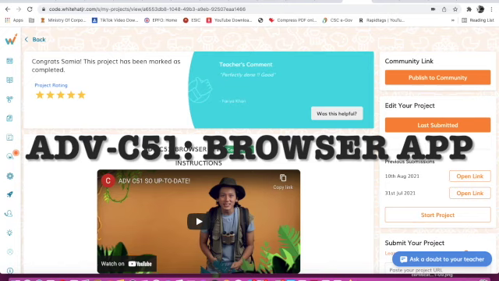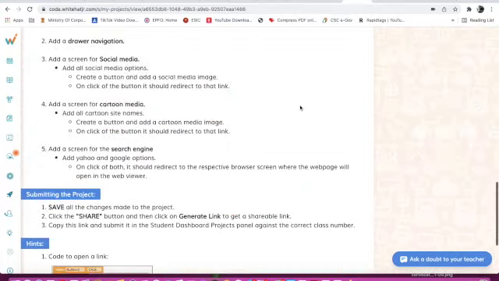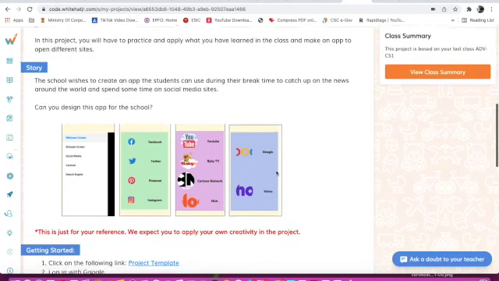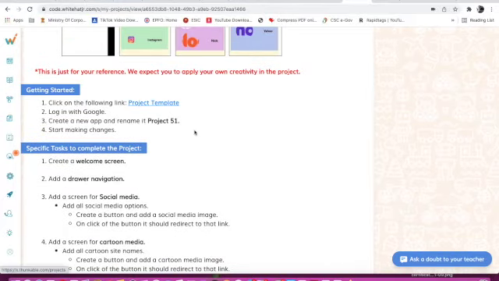Today I will teach you project number 51, that is the browser app. Here are the instructions, and we have to create three screens. The instructions and the project template are also given.